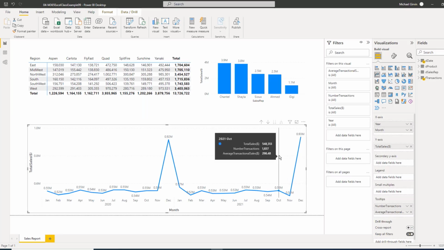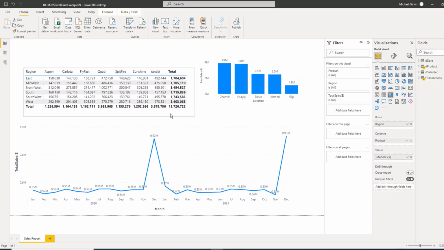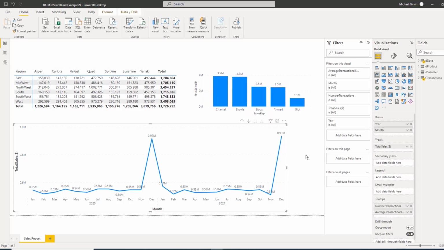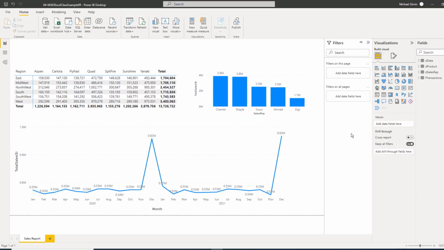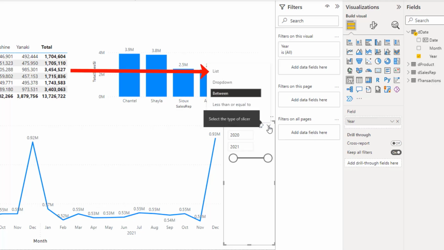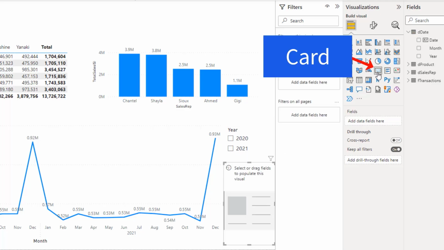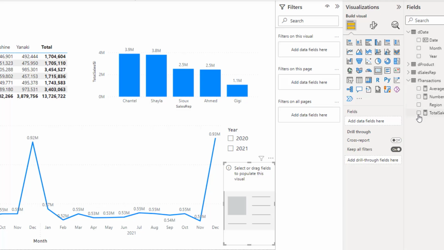Now we would like to do a few more things to this report. We want to add a title, a slicer, and a card showing total sales. I'm going to move this a little bit to the left. Let's move this down. We'll move this down. All right, over here, let's click in the white, and we're going to start with a slicer. And we want year. Then from the drop down, we can say list. Resize it. Now click in the white, and we're going to have a card. And we're going to drop the total sales measure.